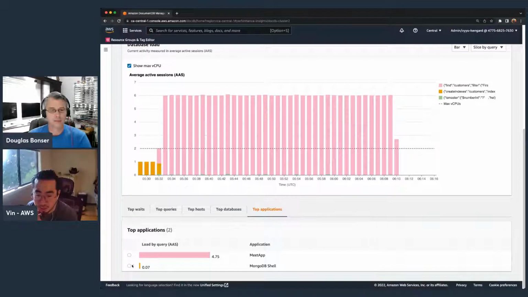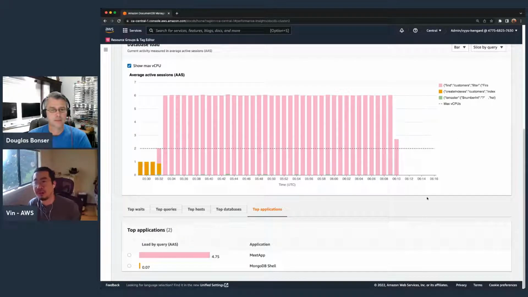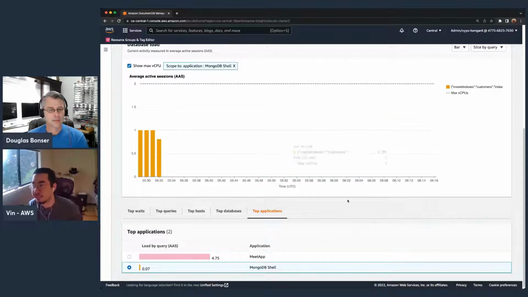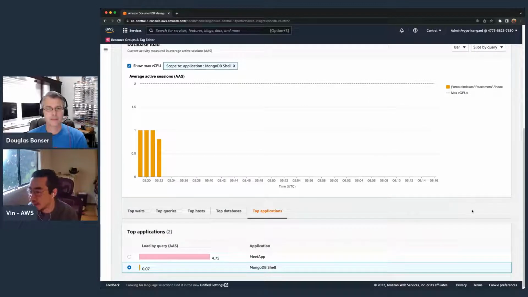Now, if I select one of these applications, it actually applies a filter to this graph, which is why I was saying earlier that this graph is arguably one of the more important pieces of this dashboard. So for example, if you want to see what queries are coming from Mongo shell, I'm going to select Mongo shell here, and this is going to apply a filter onto the database load graph. So you can see here that the top query coming from this Mongo shell application is just this create indexes. So this is the time when I was creating an index on this collection under customers.